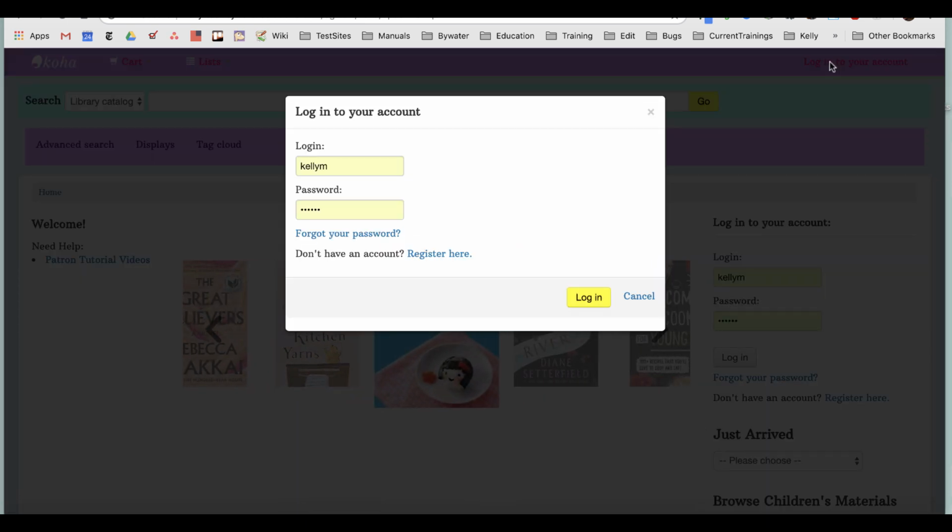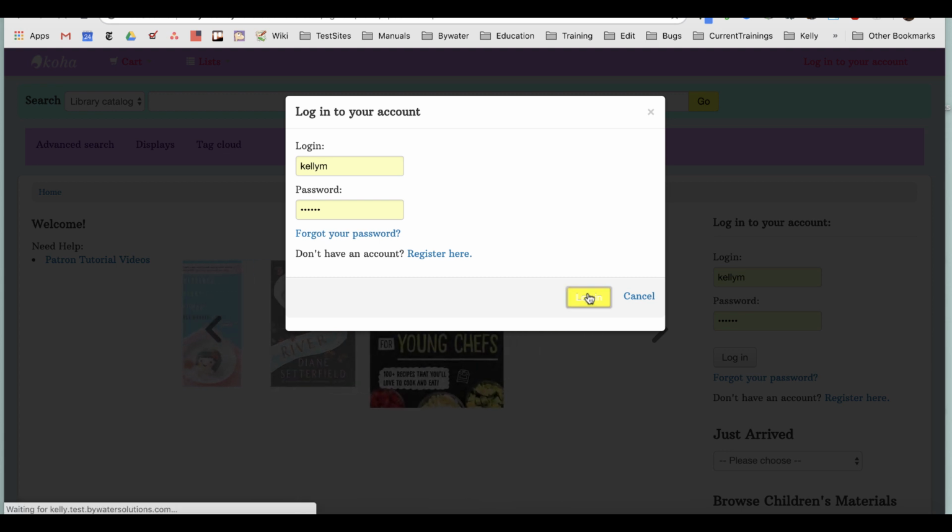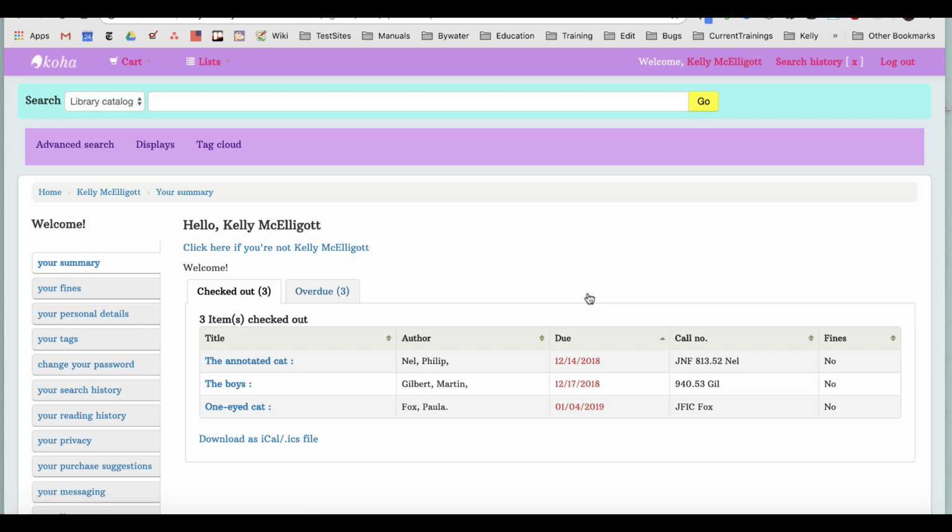Once I go ahead and click login to my account, I have the ability to type in my login and my password. And then once I'm ready to go, I'm going to go ahead and log in. Once I'm logged in, it will automatically bring me to my account summary so I can see what I've checked out, if I have anything overdue.